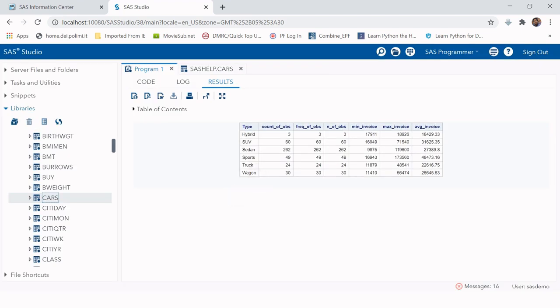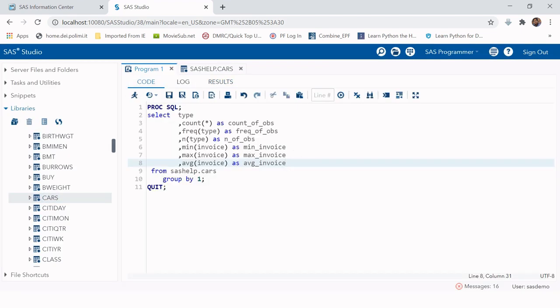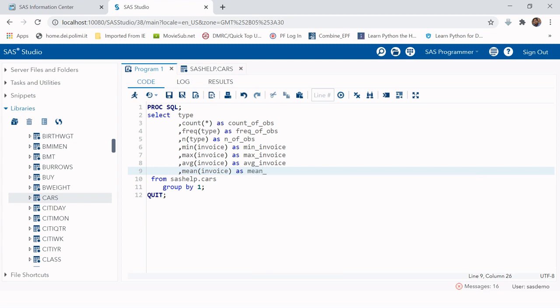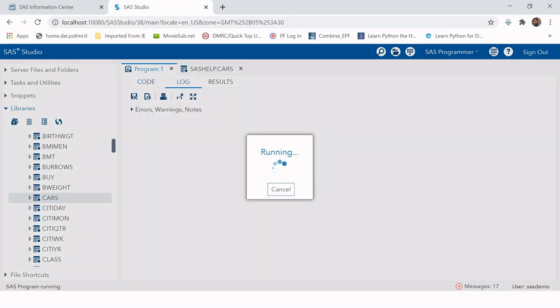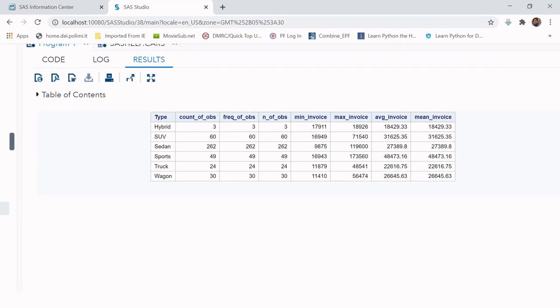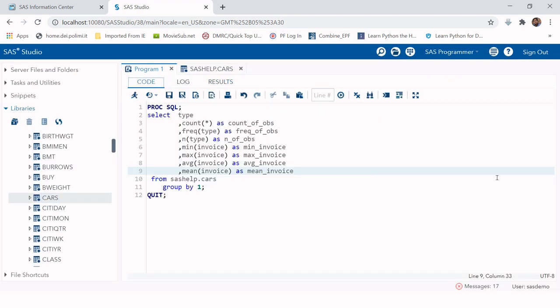The second function for the same thing is mean, as mean of invoice. Again, you can run this and you would see it has the same output. Over here you can see it has the same number. So mean and average, both of these are the same. If you have studied statistics, you'll know this.